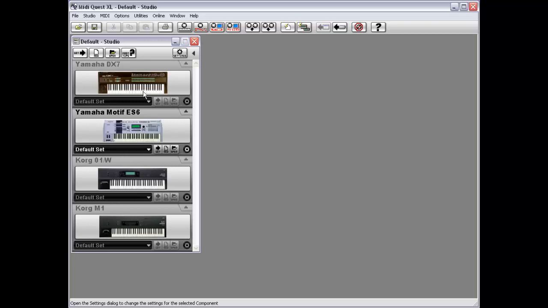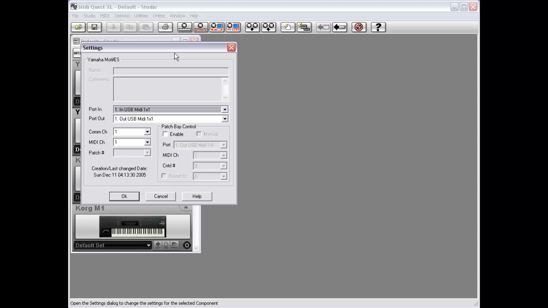So for each instrument, select it, hit the settings button. In here you need to select the MIDI in port for the computer, that is the port where the instrument is sending data to, so that MIDI Quest can receive information from it, and the port that sends data to the instrument so that you can update it. The COM channel is the channel that the instrument uses to communicate sysx information on. Now that is usually not the MIDI channel, although it can be in some cases.